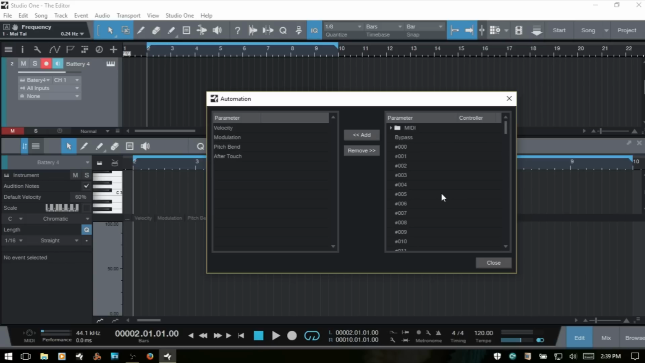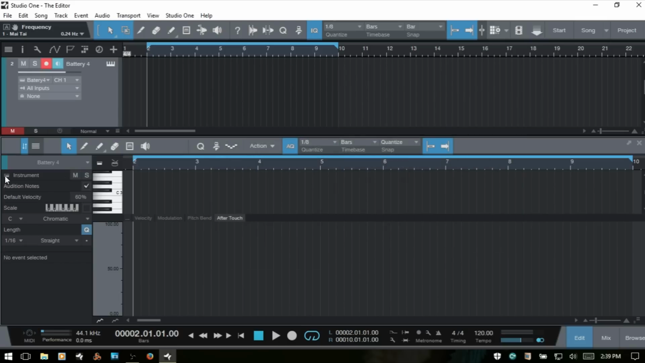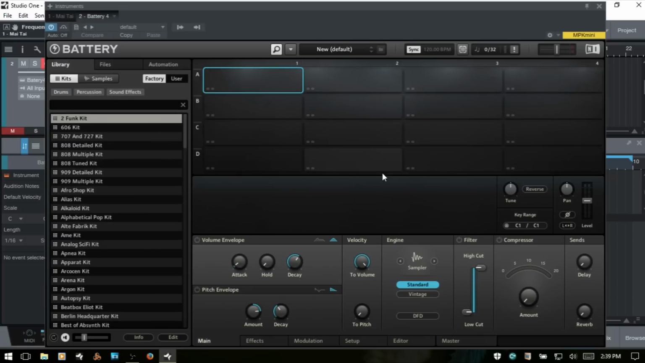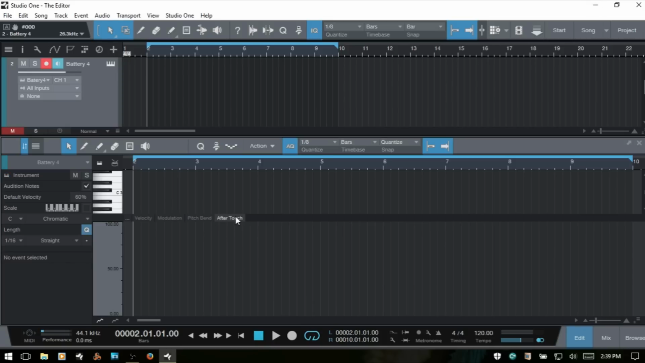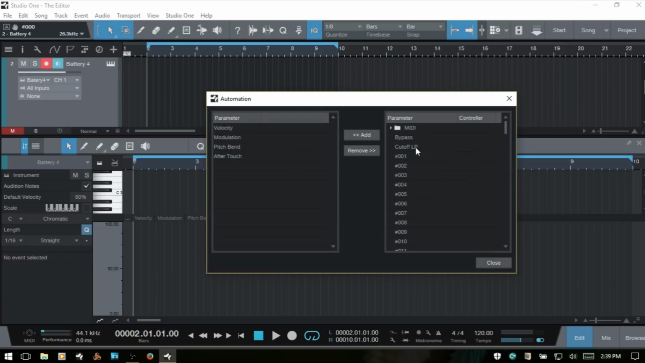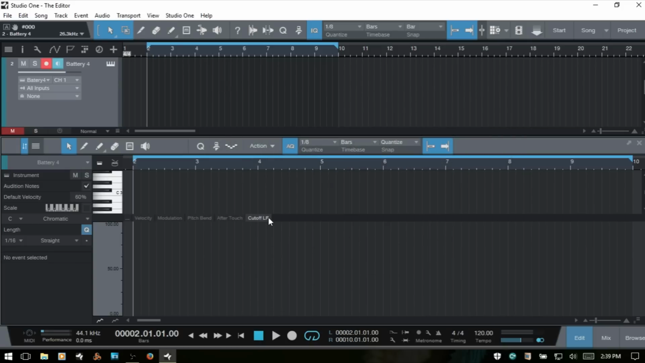So if this does happen and you're not seeing the parameters for your third-party VST device, then what we would want to do is open up Battery. I'll click the instrument editor icon there, and then we would select the parameter that we'd like to adjust. I'll right click on that and then enable host automation. And now if we were to right click here and come to add, we can see that the cutoff has now been added, and we can add that, close, and now we have a tab for working with that cutoff within our Battery.